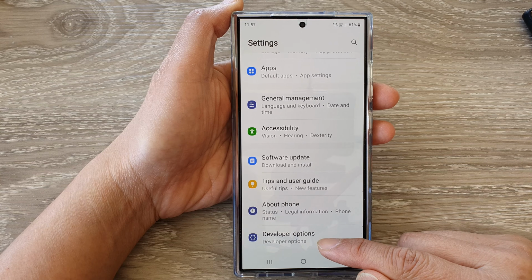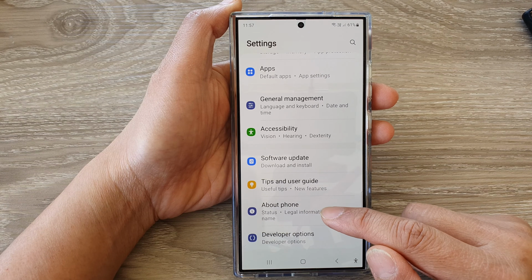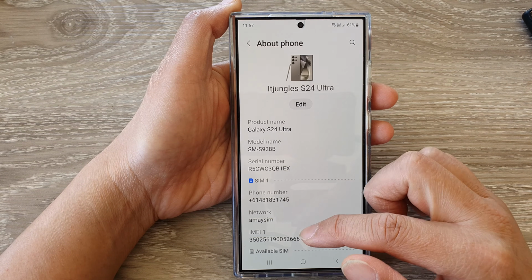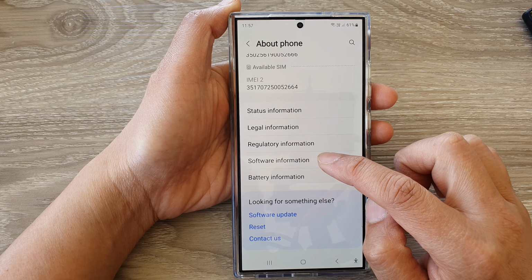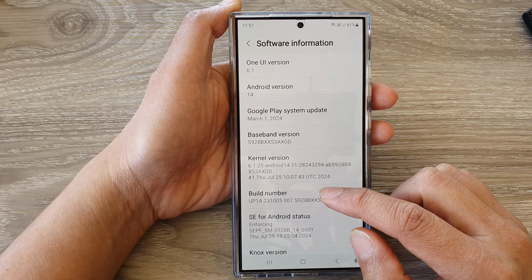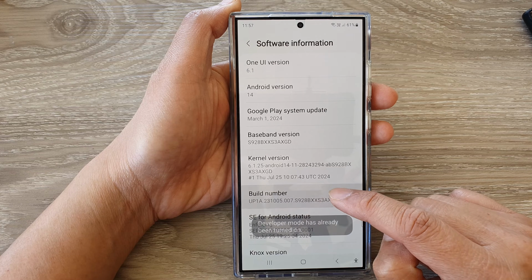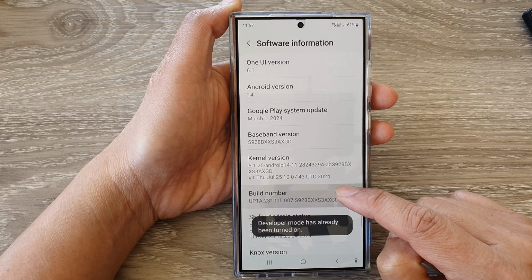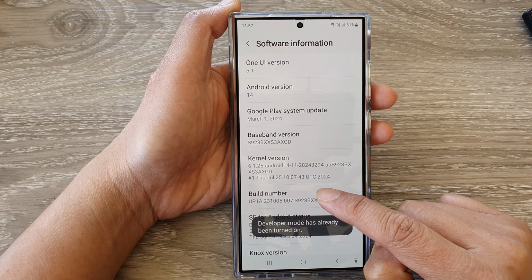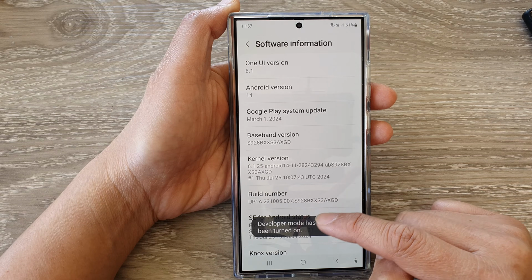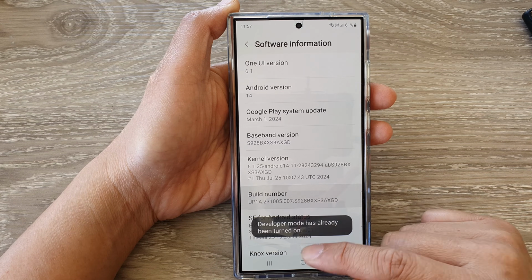If you do not have developer options, you need to go into About Phone and then scroll down and tap on software information. Then tap on the build number 7 times. After 7 times tapping on the build number continuously, it will activate the developer mode. And that's it.